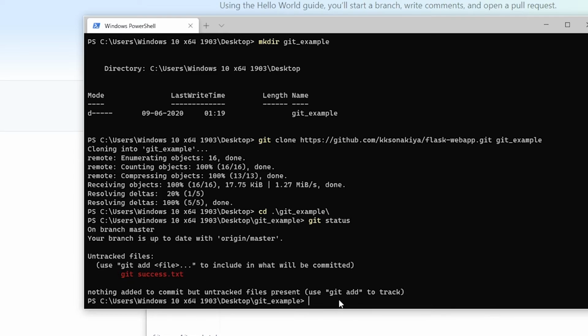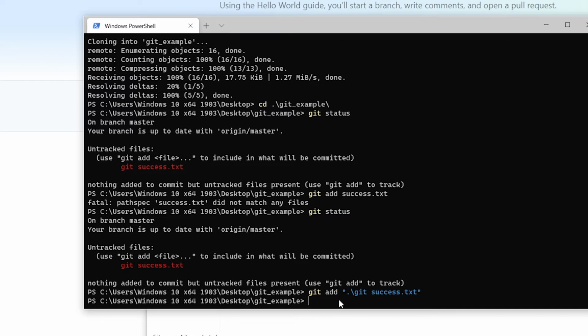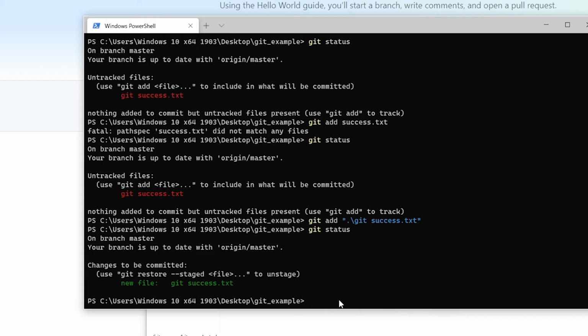So what do you want to do? We want to add that file. Sorry about that. Git success.txt. Anyways, so let's press enter and now let's type git status. And now the red color has turned to green, which tells us that there's a new file that currently needs to be committed. So I'm going to type git commit dash m for typing a message. Let's say added success file.